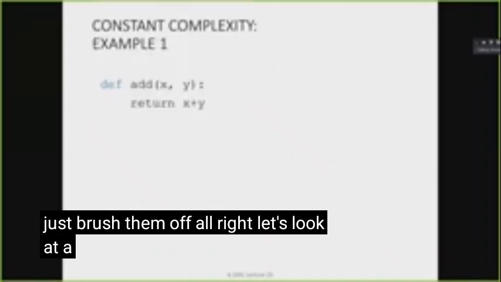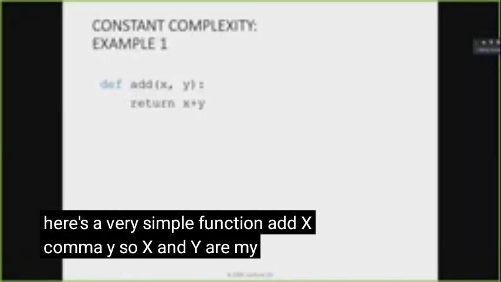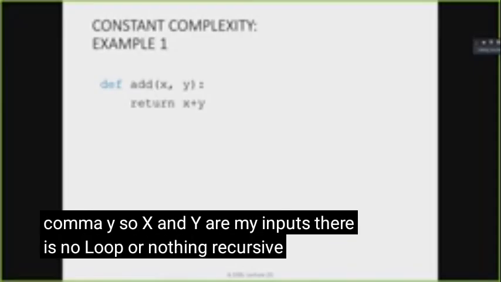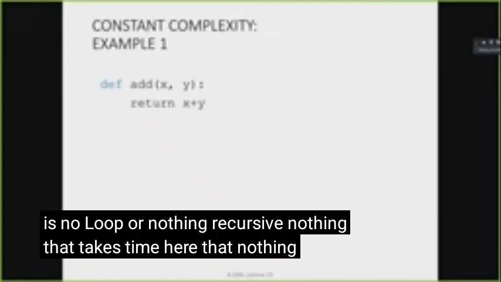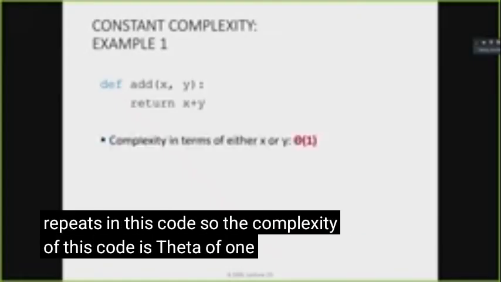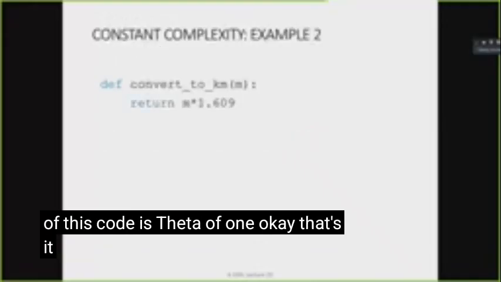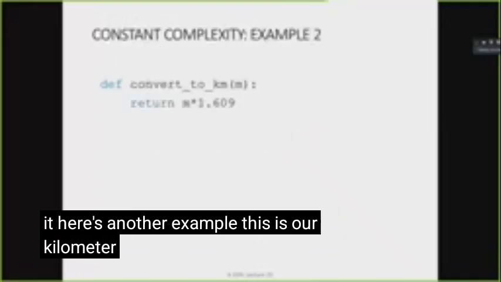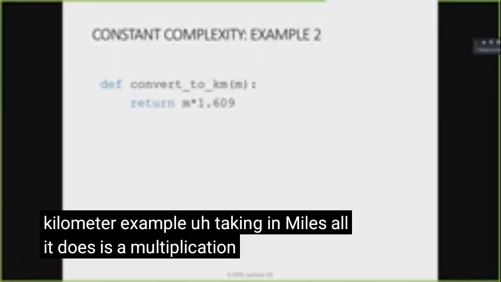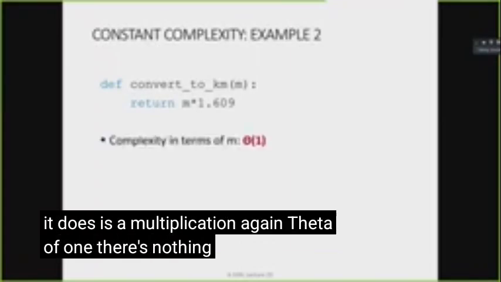All right, let's look at a couple examples of code. So here's a very simple function, add x comma y. So x and y are my inputs. There is no loop or nothing recursive, nothing that takes time here, nothing that repeats in this code. So the complexity of this code is theta of 1. Okay, that's it. Here's another example. This is our kilometer example. Taking in miles, all it does is a multiplication. Again, theta of 1. There's nothing interesting going on here.